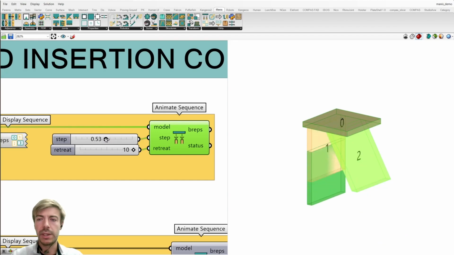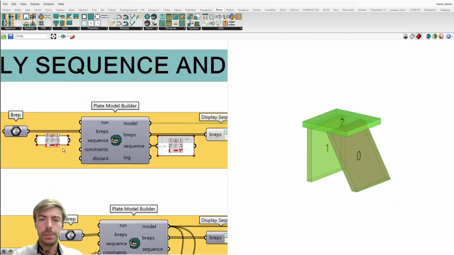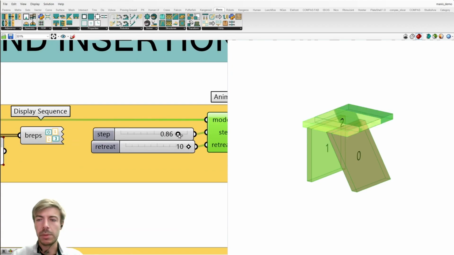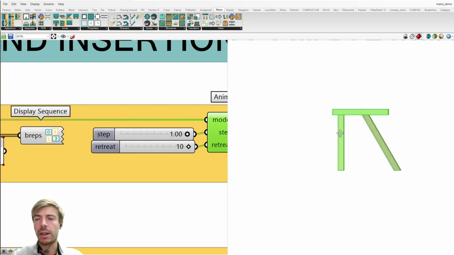So here you see if we have first plate 0, 1, and 2, we'll have this kind of assembly. While with the default values, the assembly sequence will be a bit different. We will have first plate 0, then plate 1, and plate 2. Here you see that the assembly is a bit weird because actually the two plates we have here, plate 0 and 1, are not parallel. So it means that we cannot insert a plate from above.